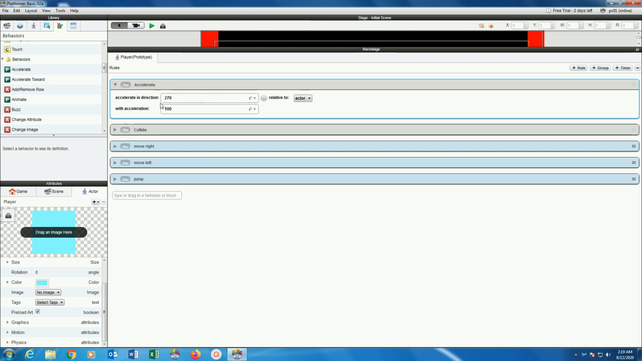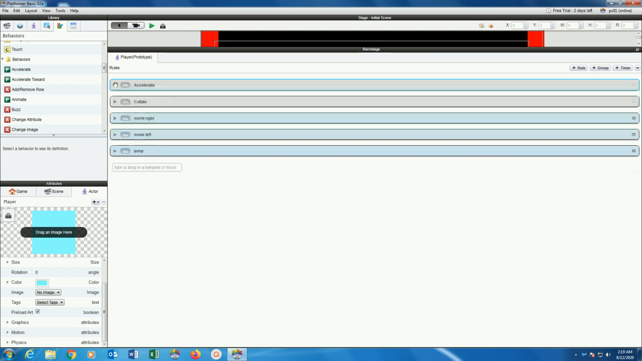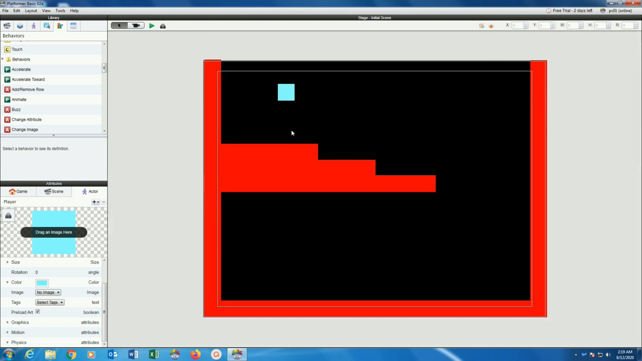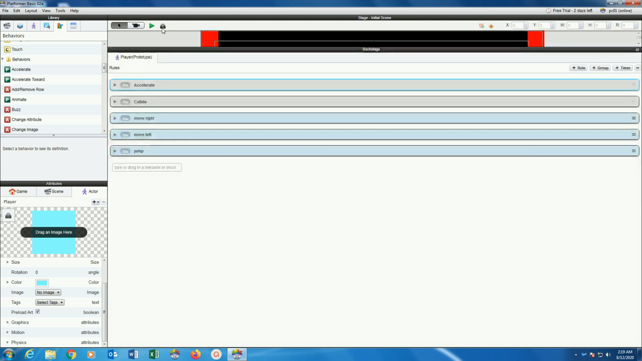If you notice, those were increments of 90 degrees each. You could go in between, but those are the straight up and down, left and right. And then an acceleration of 100. So that was the accelerate. Now to prevent them from going through each other, we had to put on what's called the collide. So when it encounters the object that it's told to collide with, it will respond by colliding and not passing through it. So let's go back to our backstage here.